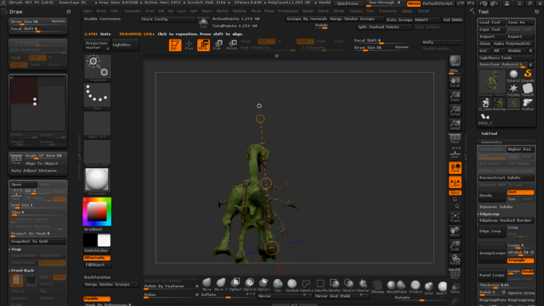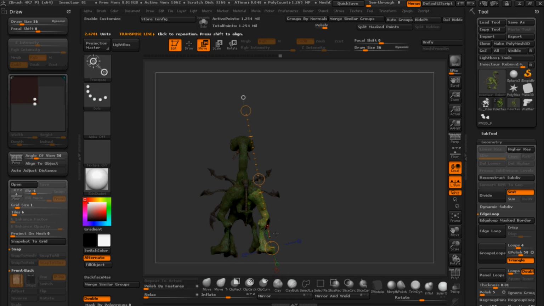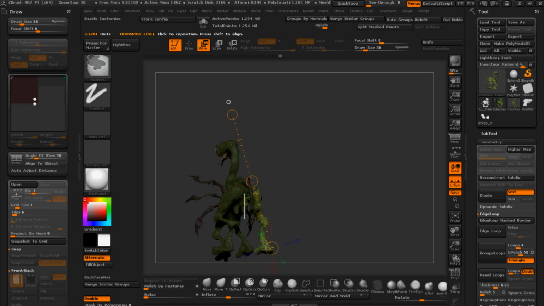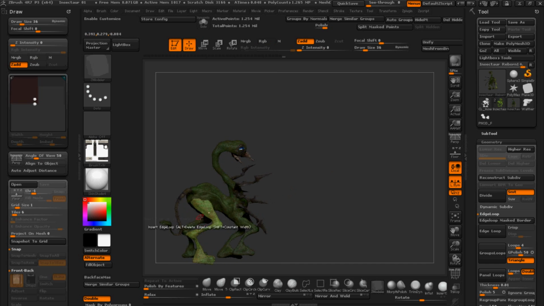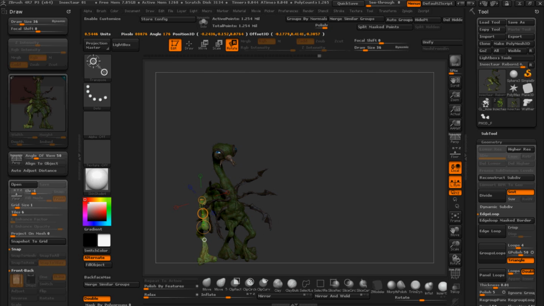And Control click on the canvas. And Control tap on the model to blur the mask. Back into rotate. And you want to think of this as a bone. You'd want to place it where the bone would be. Make sure that it's where the bone is.